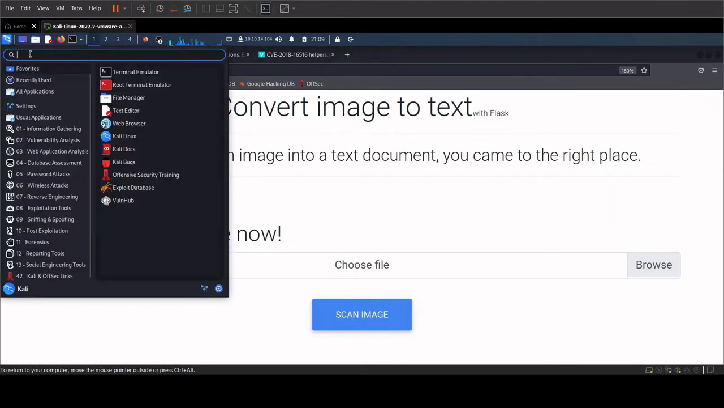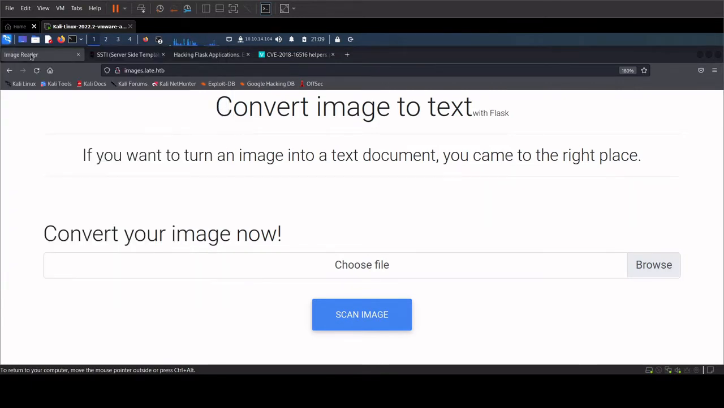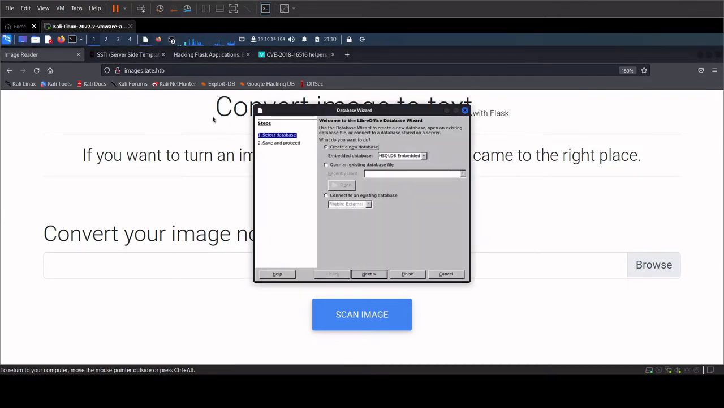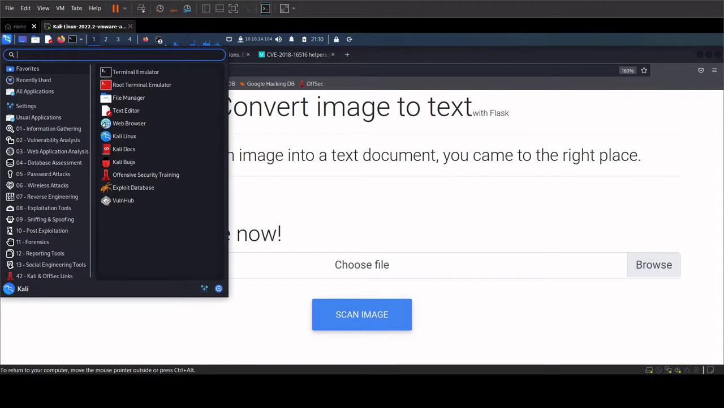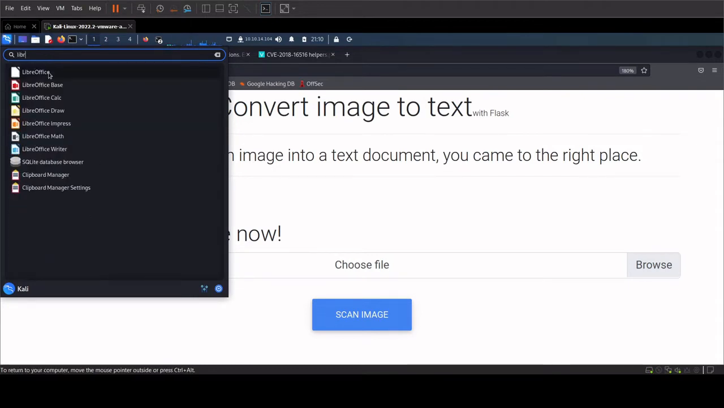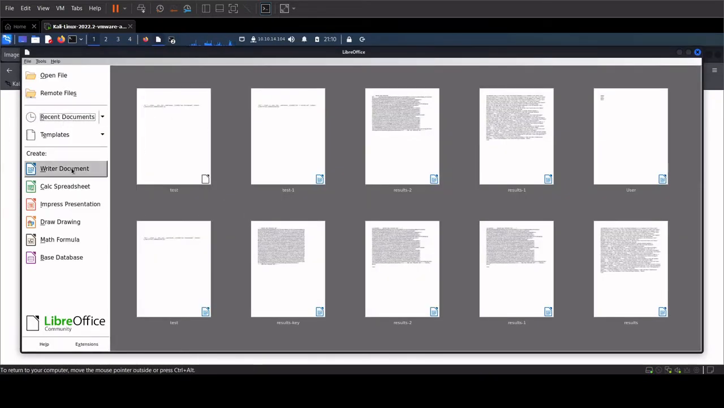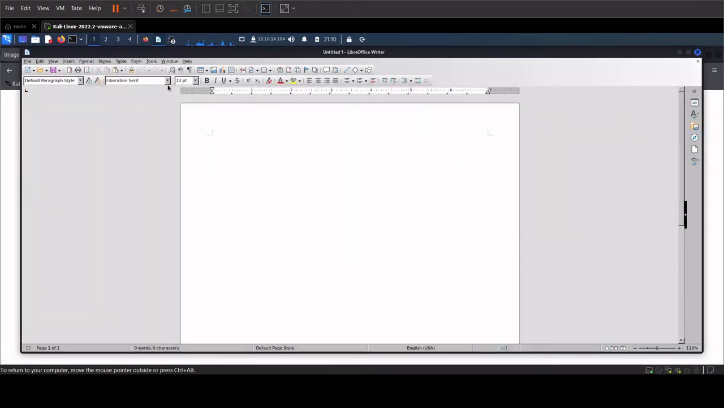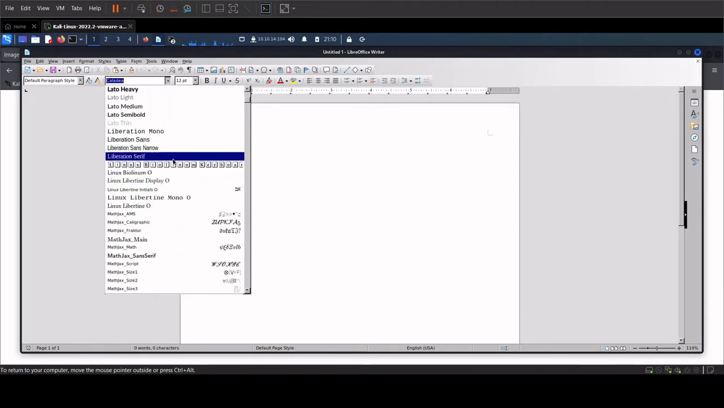So I'm going to use LibreOffice in order to type the text. I'm going to write the document. I think about the best font we have to use.